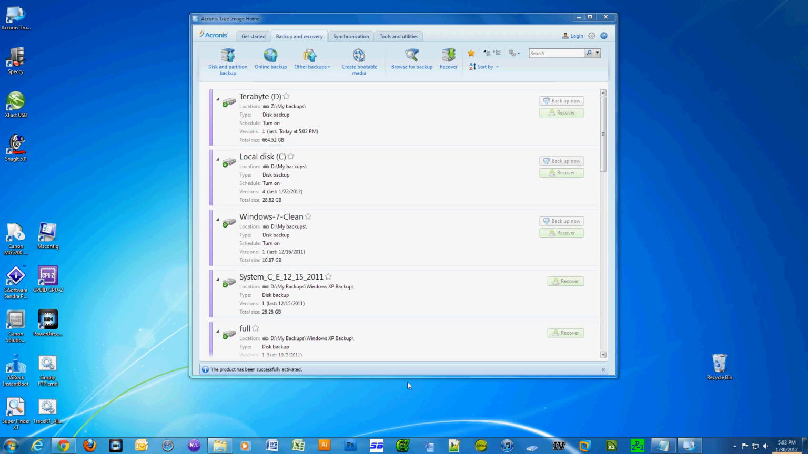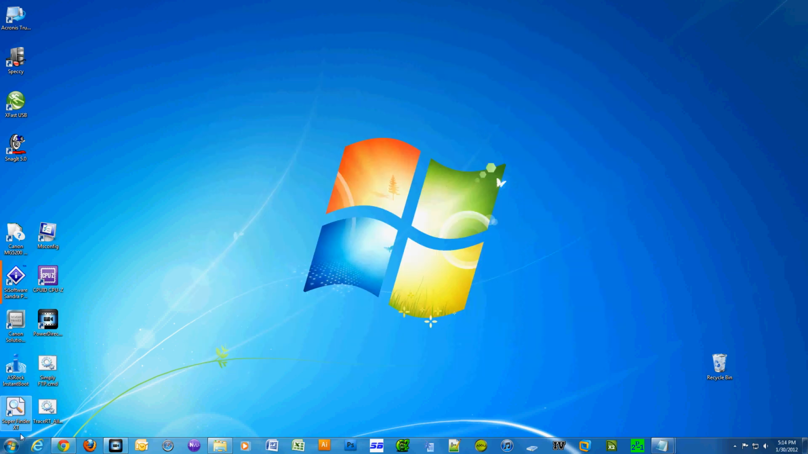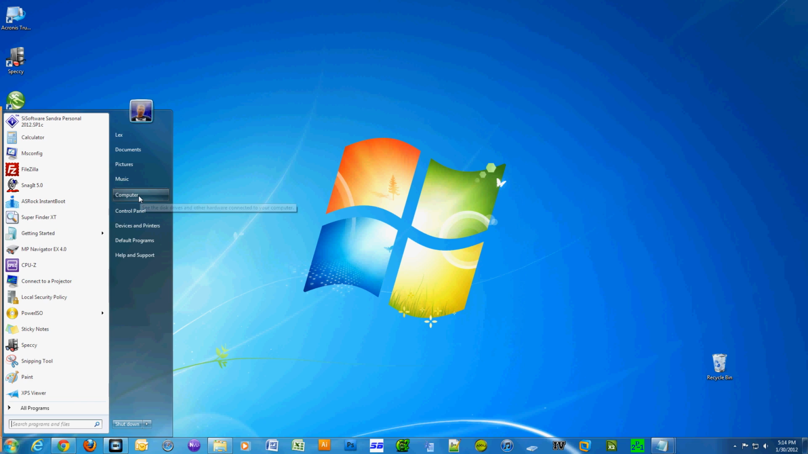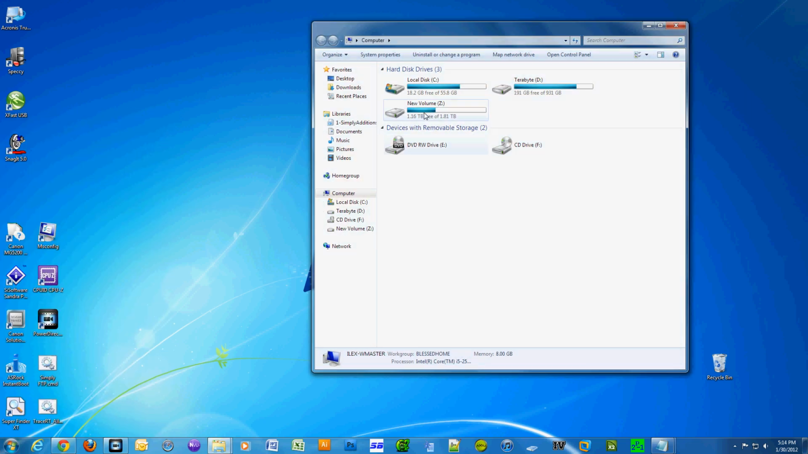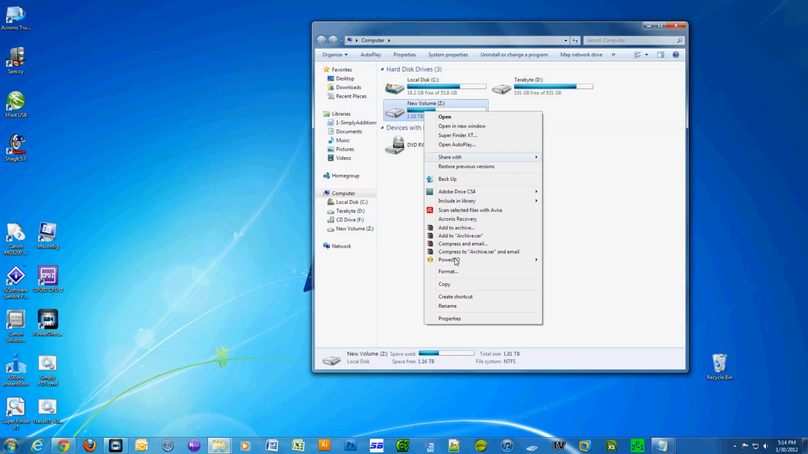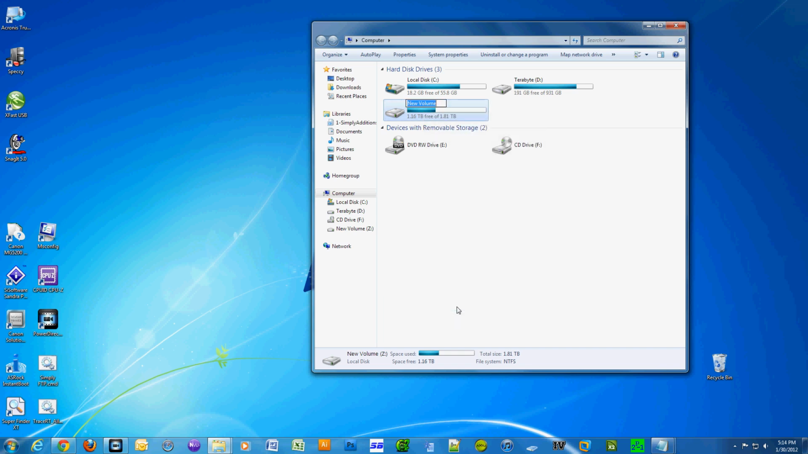Okay, the backup has finally completed. I'm going to close this window and I'm going to open up a Windows Explorer window. Okay, so I click on computer, I go to my Z drive, I'm going to rename this drive, so I'm going to right click, click on rename, I'm going to call it backup drive, because that's where I put all my backup files.